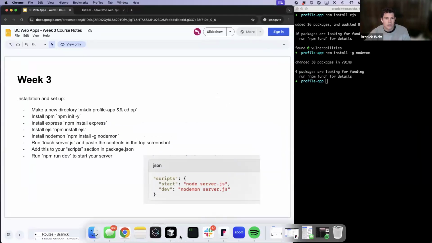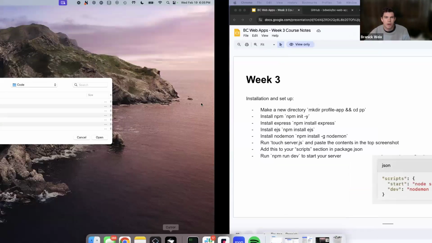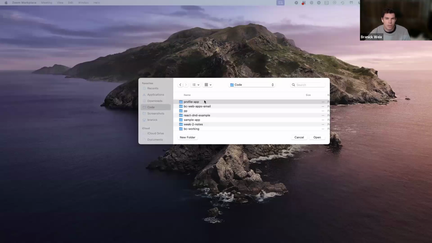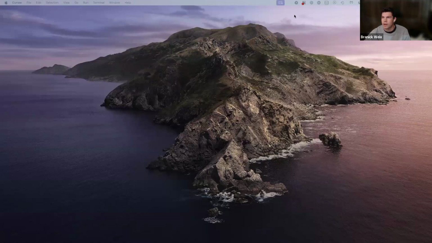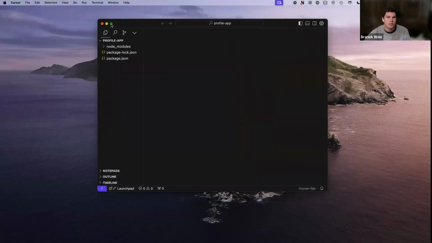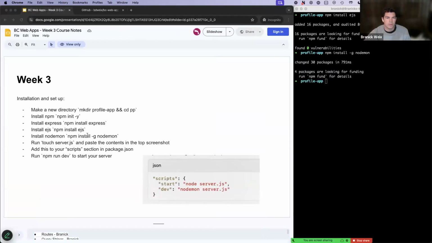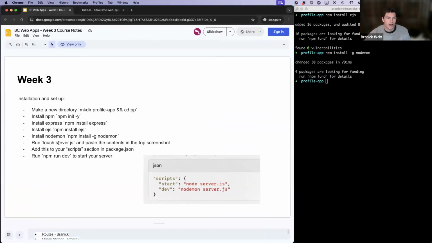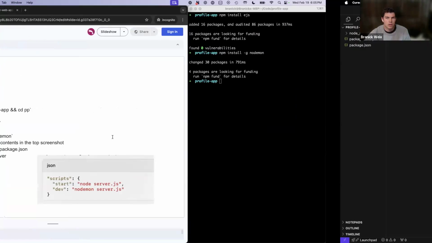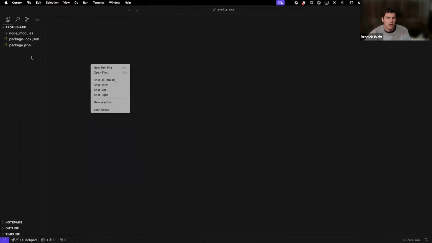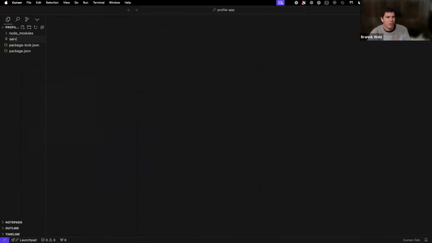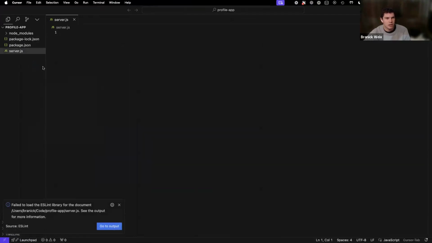So, one second. Let me open up my program editor. I'm going to open up the profile app, and you guys should be able to see it. So we want to make a new file called server.js. I'm just going to click in the sidebar here in my code editor, hit new file, and call it server.js.